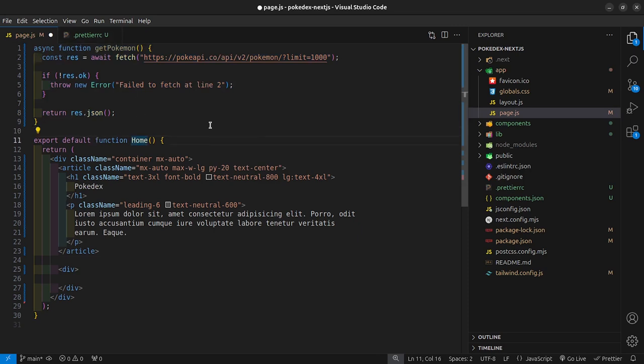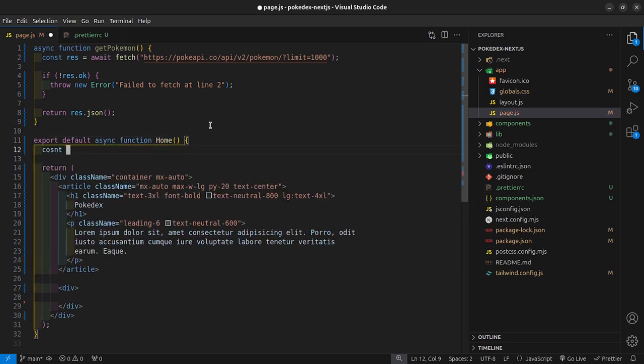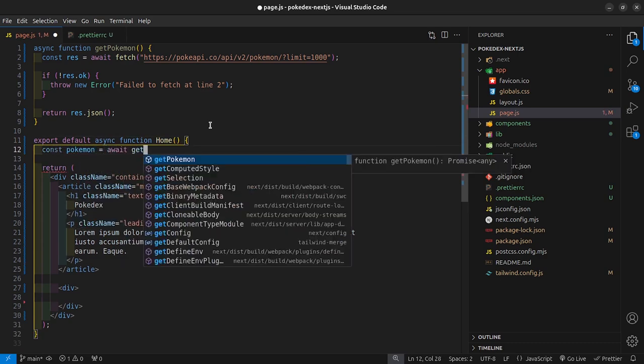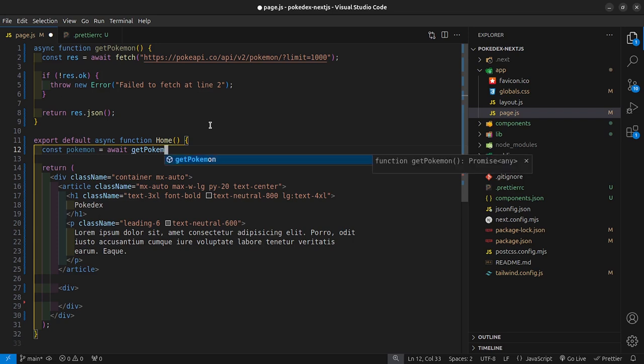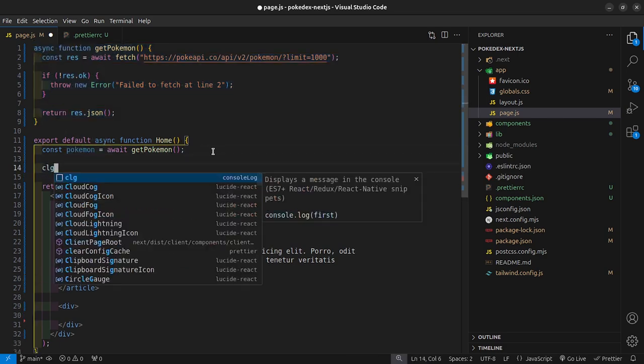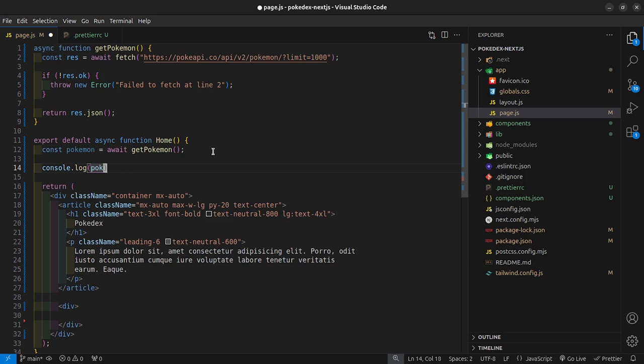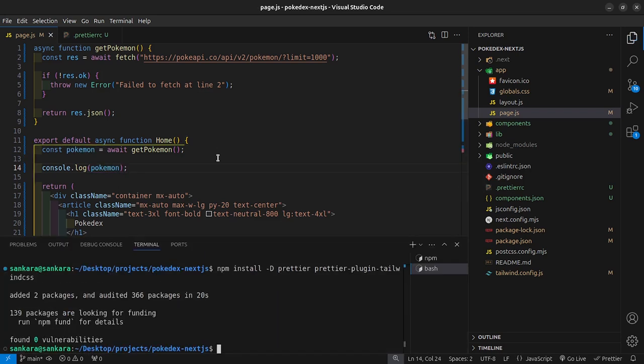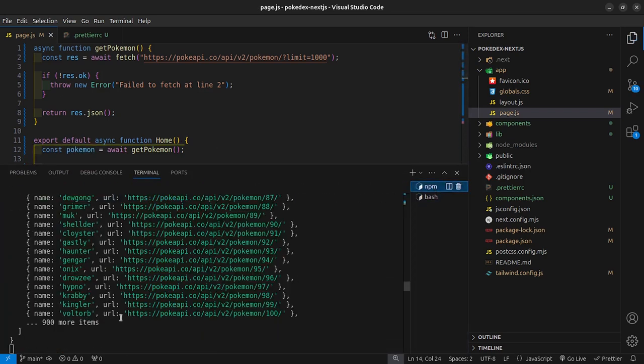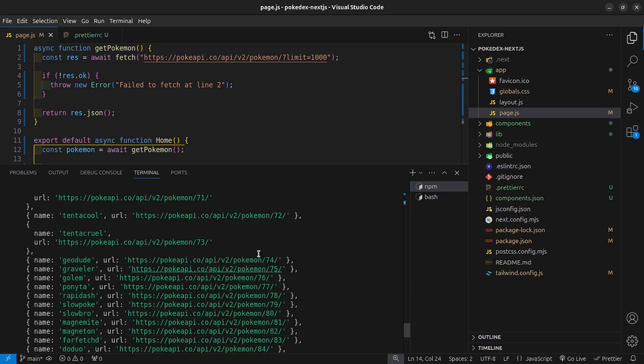So we need to transform this into an asynchronous function, or rather an asynchronous component. Then I'm going to say const pokemon, which is a variable name, is equal to await getPokemon. This waits for the function to run before it can populate the Pokemon. If I console.log pokemon, we should see in our terminal the Pokemon, and it shows only some of it because there are quite many, and then it says 900 more items. So this looks like a good place to begin.